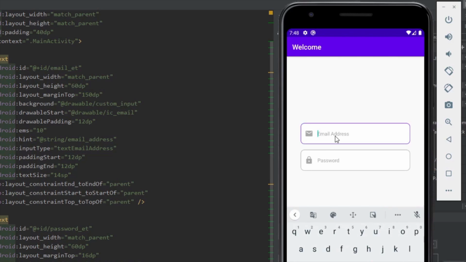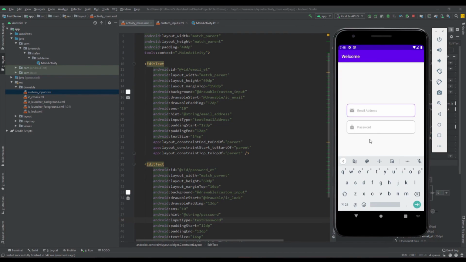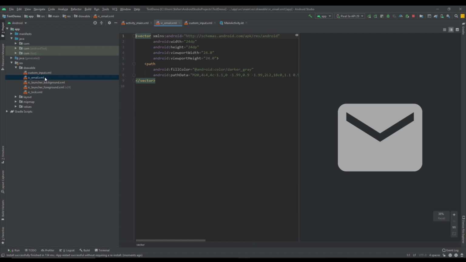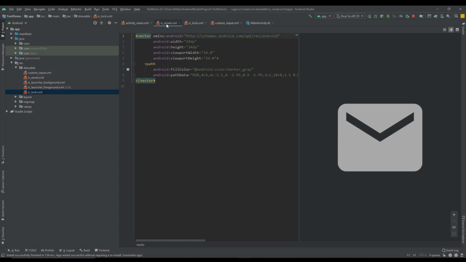So there is one more thing which we should change, and that is the icon color. So when we have focus on our input field, we want to change the icon color as well. So how can we do that? Well, easily. We need to duplicate those two icons. So first, as you can see, we have two icons, the icon for email and the icon for lock. So we need to copy those two XML files. So I'm going to select now this email and press Ctrl+C and Ctrl+V to paste it again.